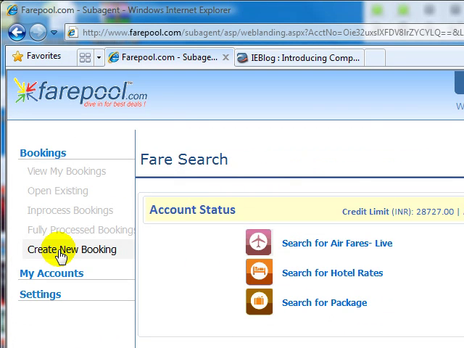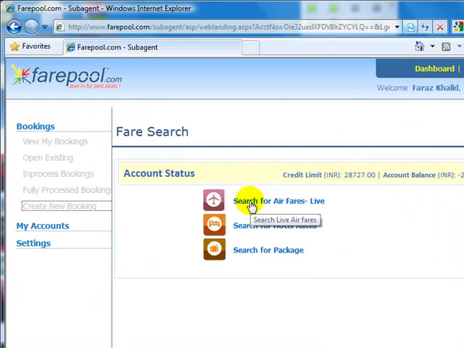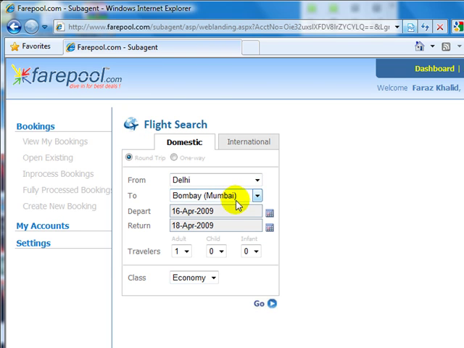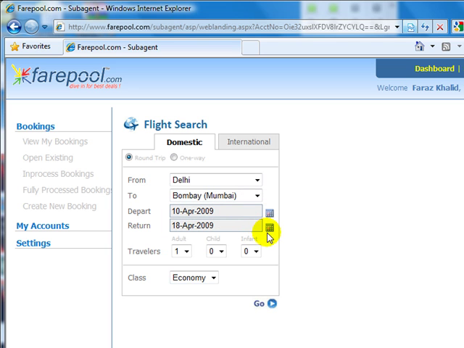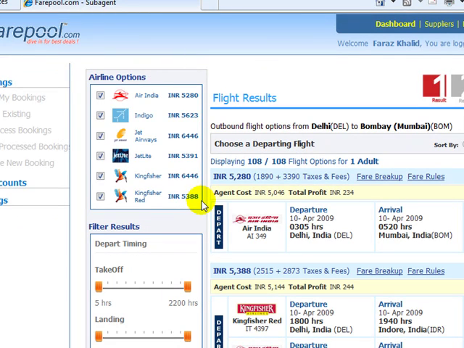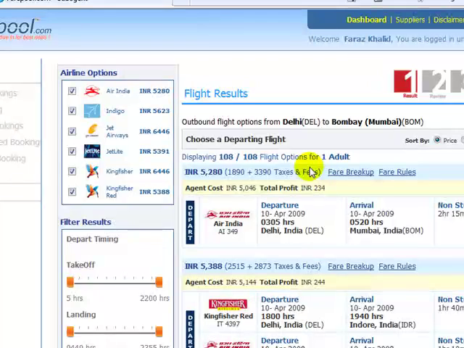Once you've finished setting up your account, it's time to make your first reservation. Click on the Create New Bookings link under the Bookings tab to get started. To book an air ticket, click on the airfares link. Enter the origin, destination, your departure date, and your return date, the number of travelers, the cabin that you wish to travel in, and click Go. As promised, Farepool fetches best fares from multiple suppliers. By default, the fares are selected in order of the lowest fares first.